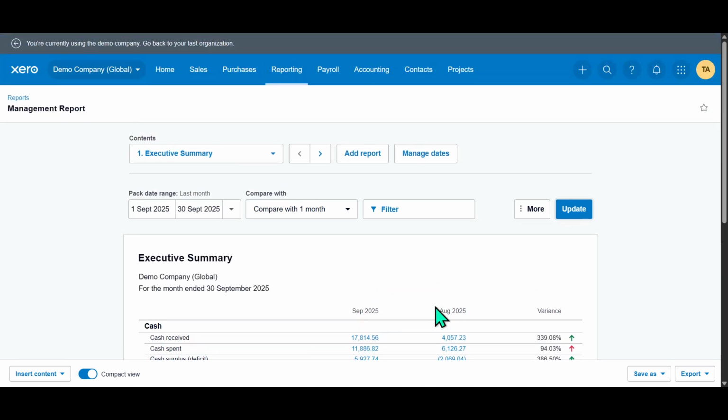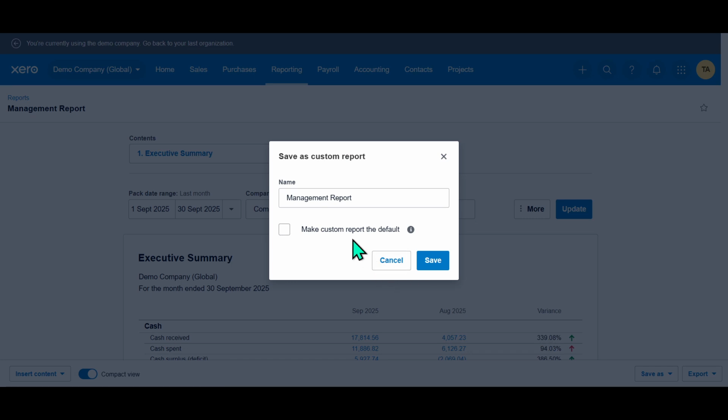Saving your report is easy. Look for the Save As option, which allows you to preserve this tailored version of the report. Click on Save As, then choose Custom to ensure it's stored as a custom report. This way, you won't need to recreate this setup each time. Instead, you can simply run your tailored report whenever it suits you.